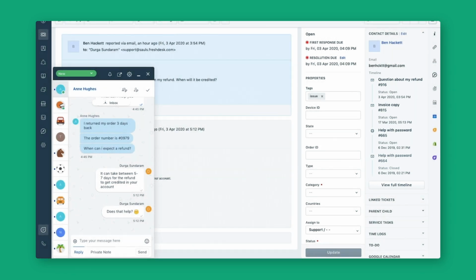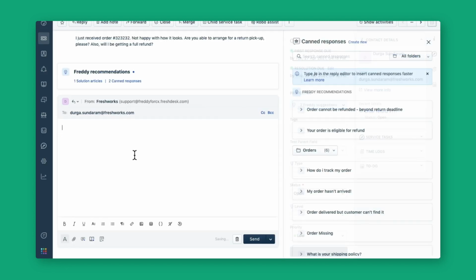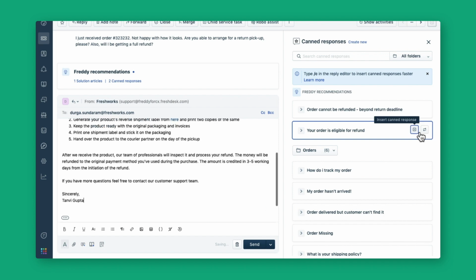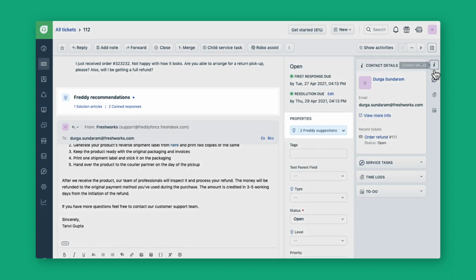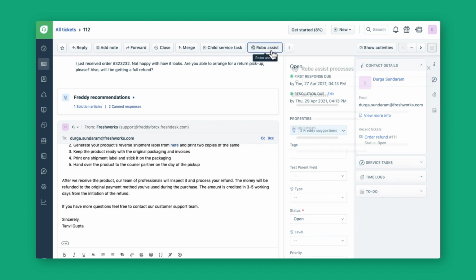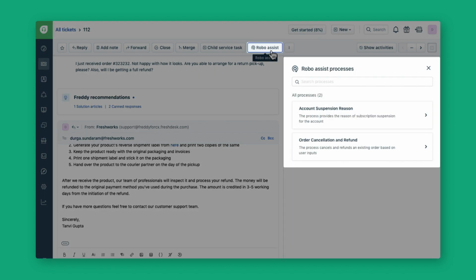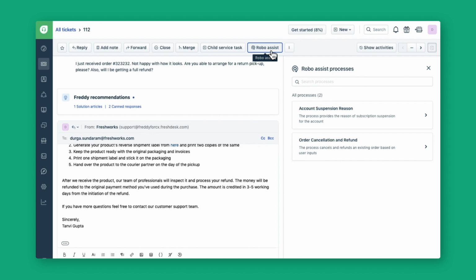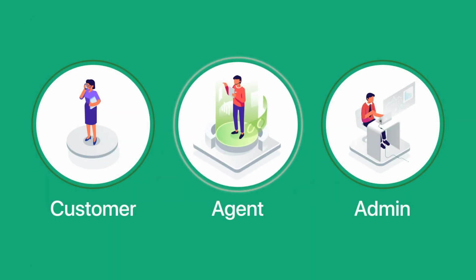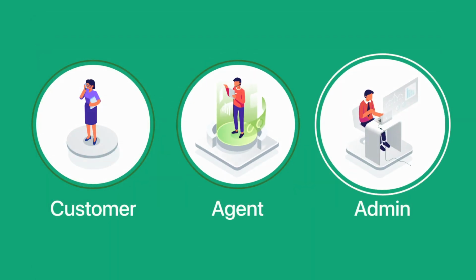If you need help from a different team in your company or an external stakeholder, you can collaborate with them easily. You can be assured that dependencies don't cause delays. Earlier, we saw how Freddy AI helps customers. Freddy can also save time for agents. It can suggest the right response to send to customers, fill ticket properties, help train an agent, and even get tasks done. Lastly, we'll look at the admin experience.